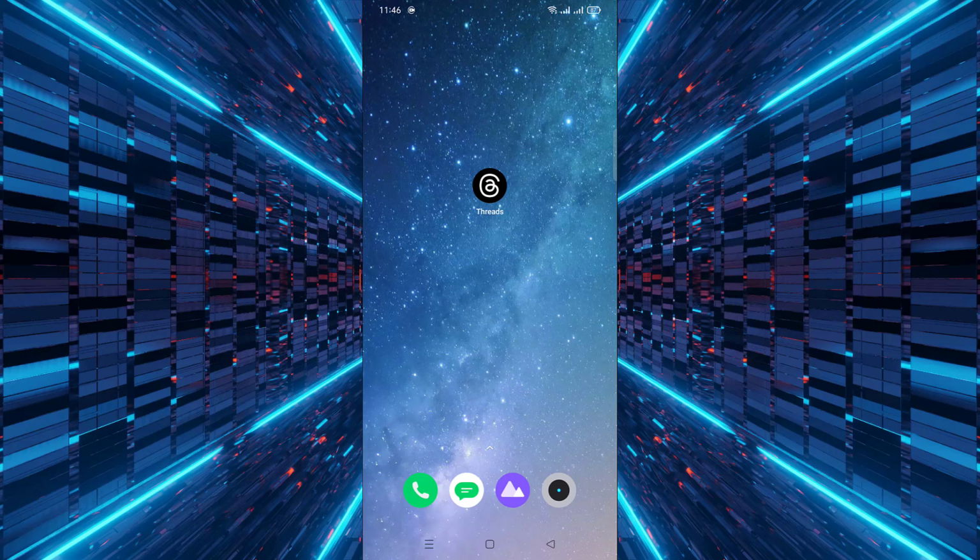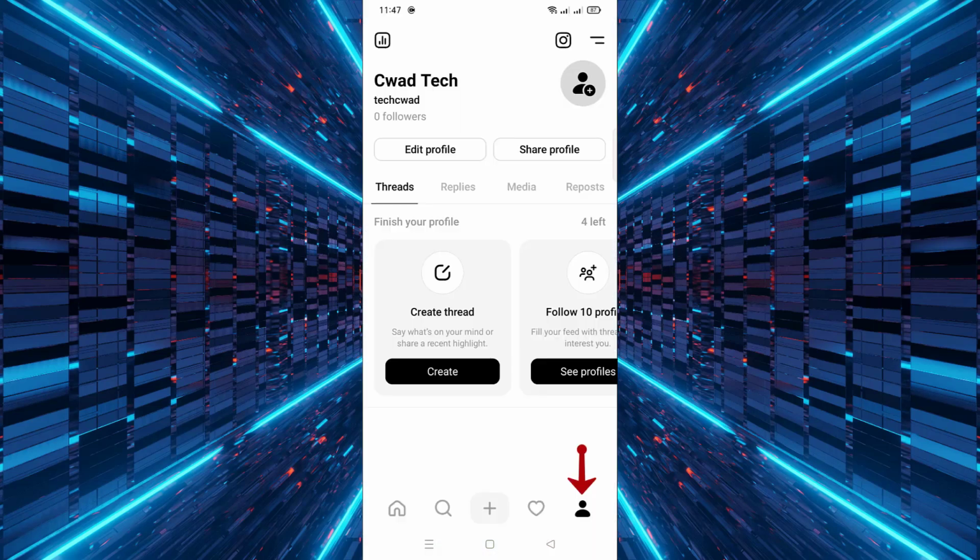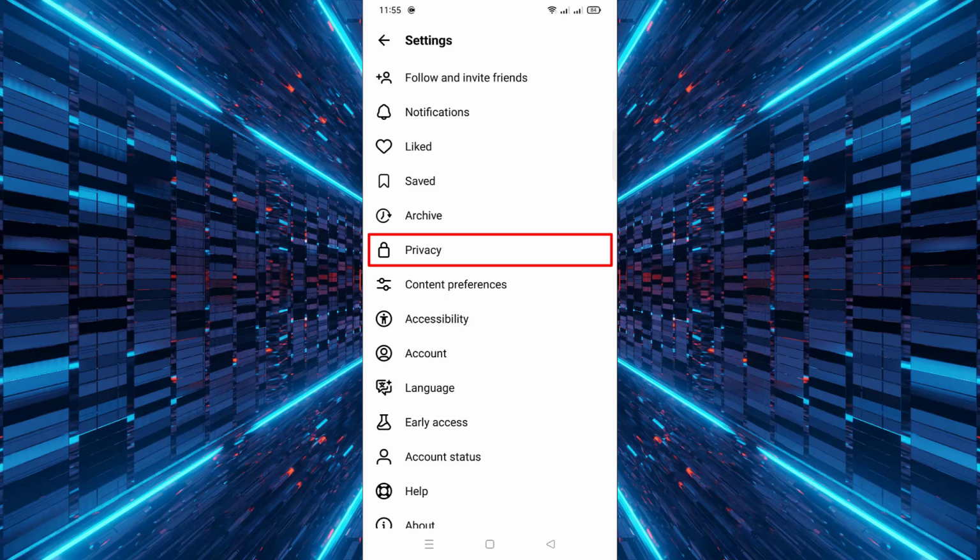First, unlock your Android phone and open the Threads app. Next, make sure you're in the Profile section. You can get there by tapping the profile icon. Then, tap the two horizontal lines located in the top right corner. After that, select Privacy from the menu that appears.